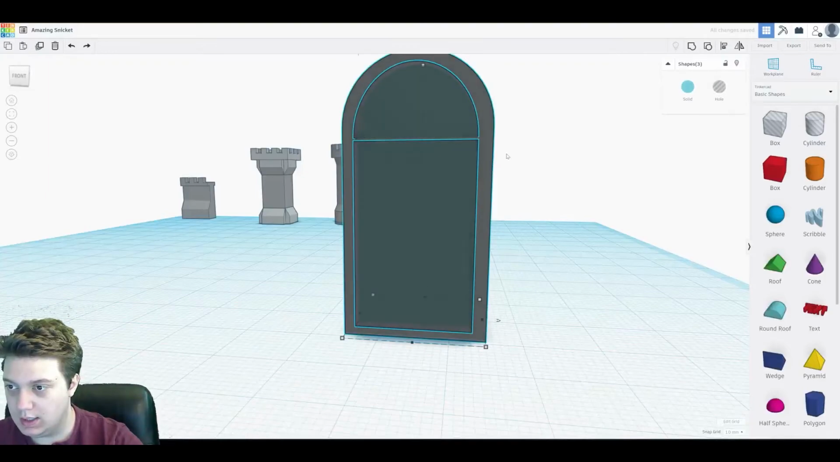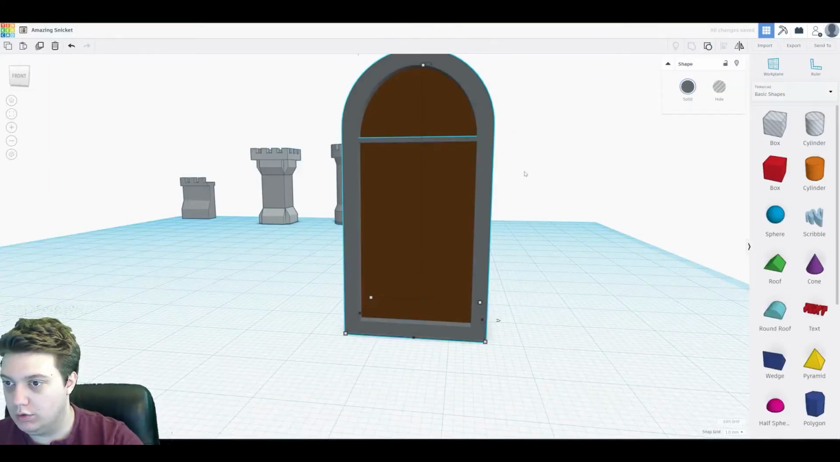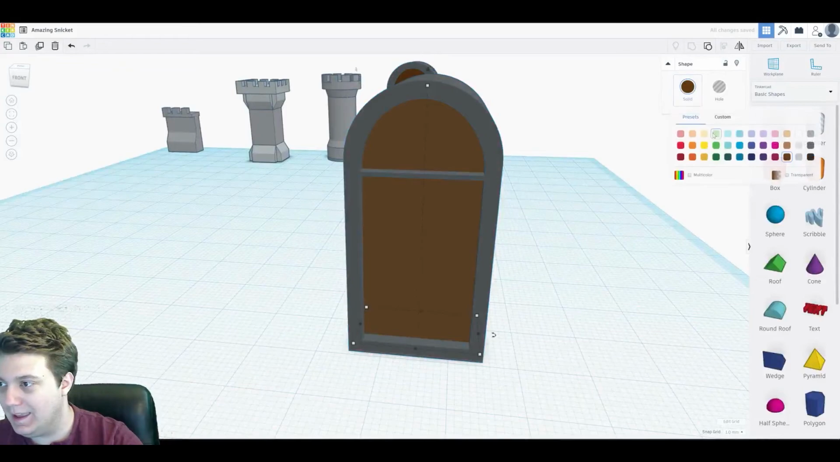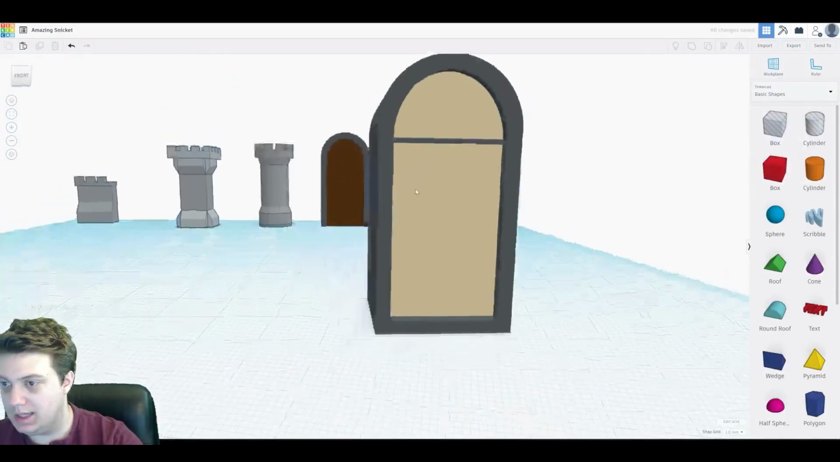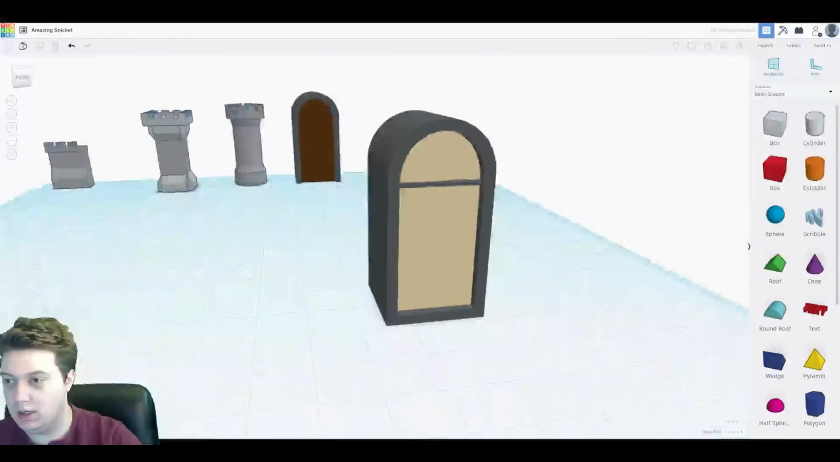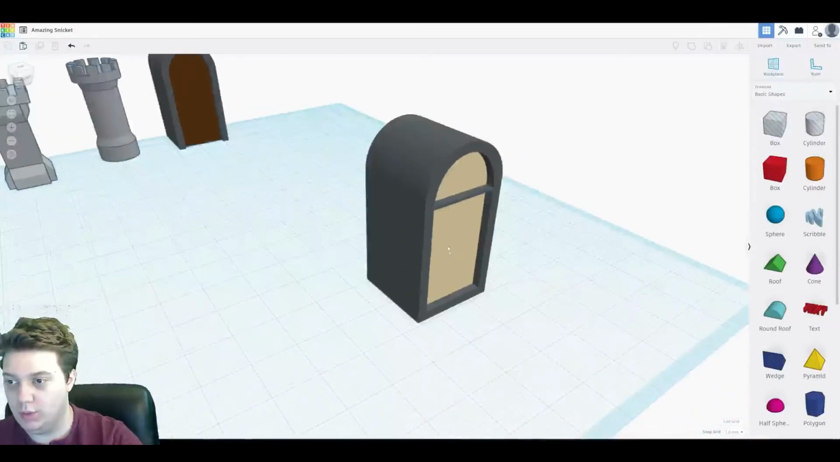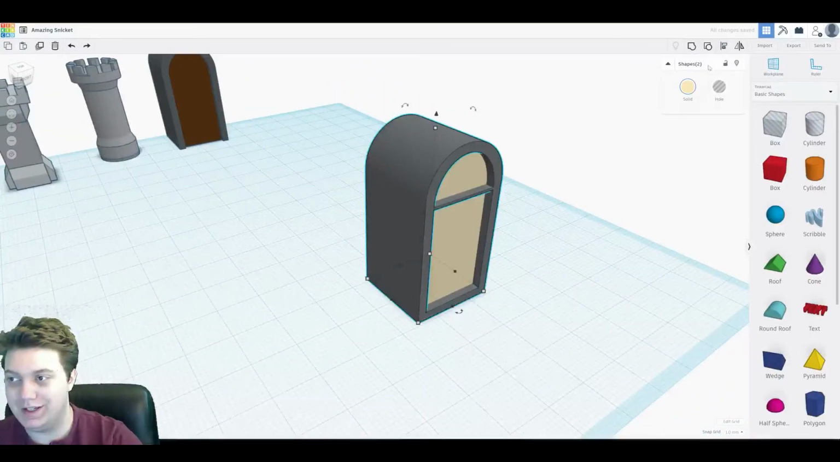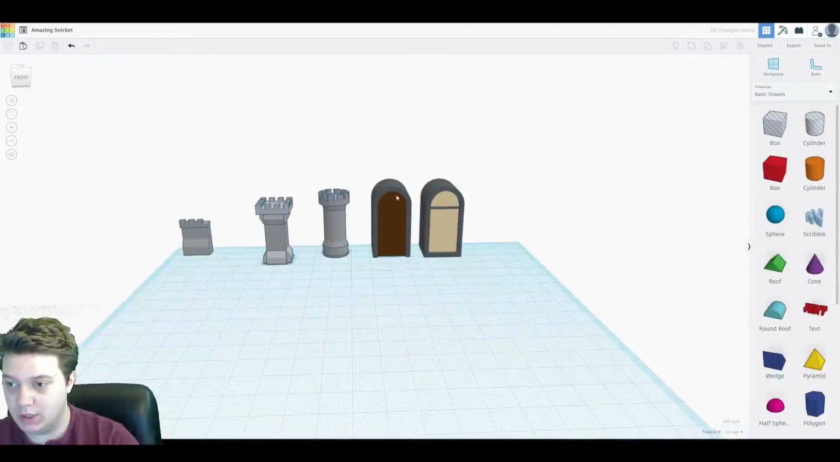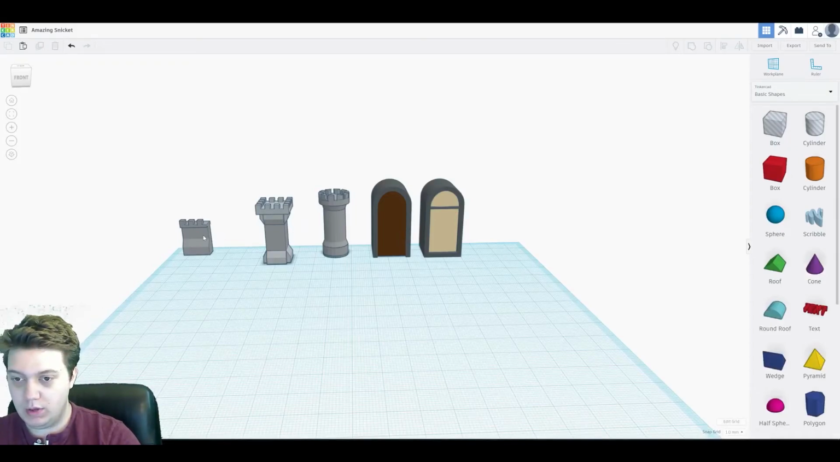So I'm going to select all of this, group it, and then recolor that to be an off-white yellowish. That will give us a nice looking window. Oops. Don't forget to group everything when you're done. So we have a door, we have windows, we have walls, we have towers. I think we're about ready to get started.